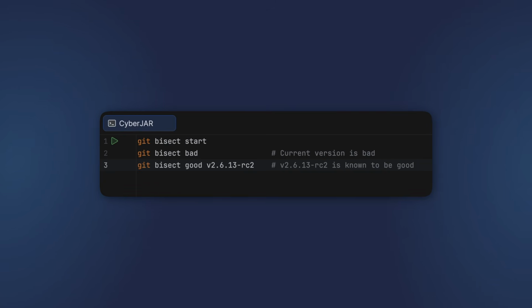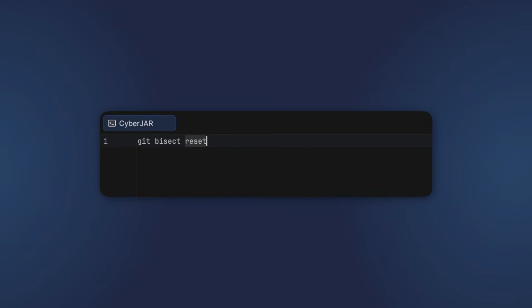You compile the checked out version, test it, and see whether the bug exists there. Then you say bad or good. Git bisect continues narrowing down the range until it finds the commit that introduced a bug. After that, you can run git bisect reset, and that will return your tree to the commit that was checked out before git bisect start.